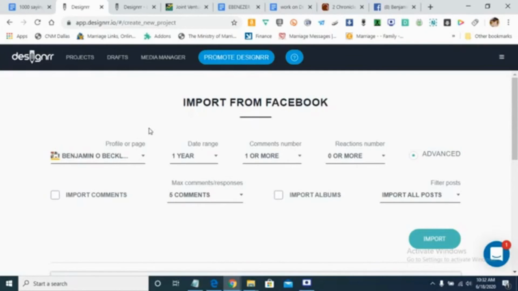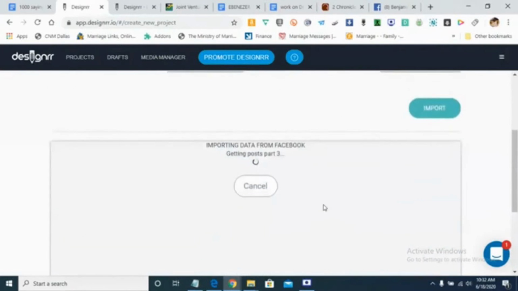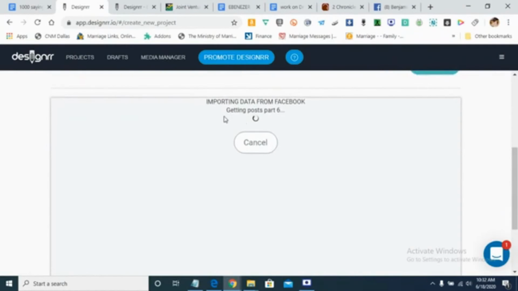So this is a good tool for you if you are always posting content on your Facebook, and you can actually turn them to a book. Yes, an ebook. All right. So once you're done, you click on import, and this magical tool will go behind the scenes and generate all your posts. Can you see it working? Importing from your Facebook, and it's going to be generating all of them.